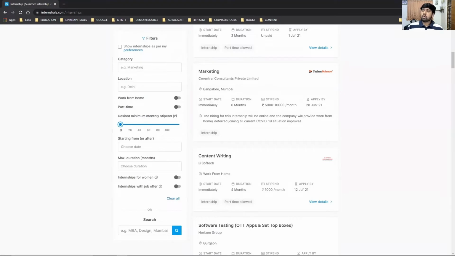This means that they want you to join immediately once you get selected, and the duration of the internship is 6 months. That is, you have to intern with them for 6 months, and the stipend will be around 5,000 to 10,000 per month. The stipend will be decided once you get qualified through the interview round, accordingly. But the stipend will be in the range between these two, that is 5,000 to 10,000 per month.